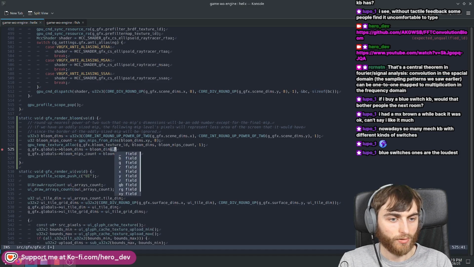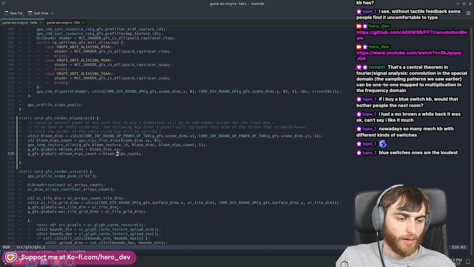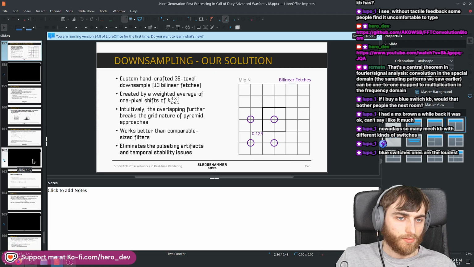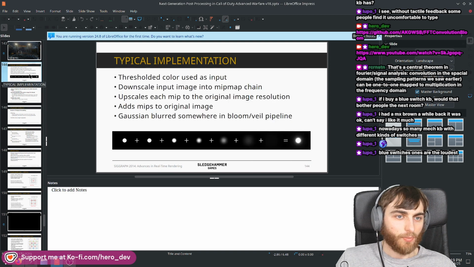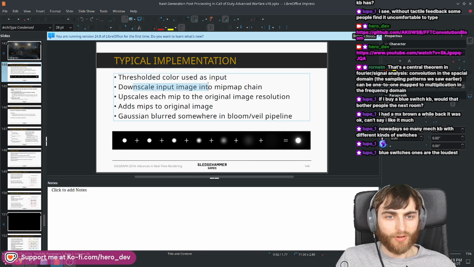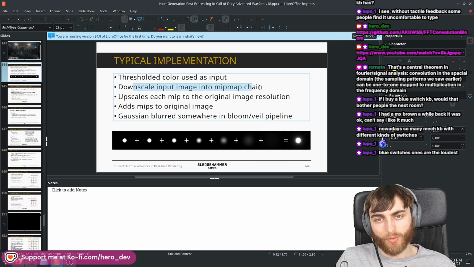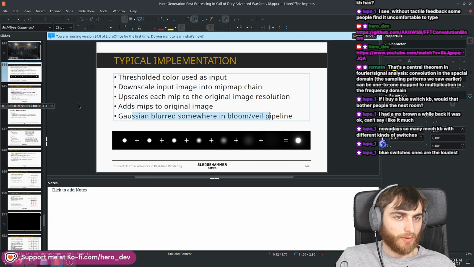And voila, so it's got to do .xy because then it's a vector 2 instead of a vector 3. Nice. So the next thing we need to do is, I think what they basically say is, the standard way is to take a threshold of the color and then downsample the input image, gradually down all the MIPS, upscale it up all the MIPS, and add the MIPS to the original image, and then sort of blur somewhere. That's basically what the traditional method is.